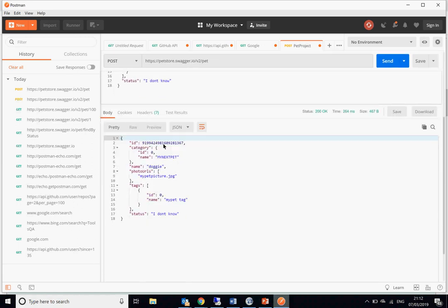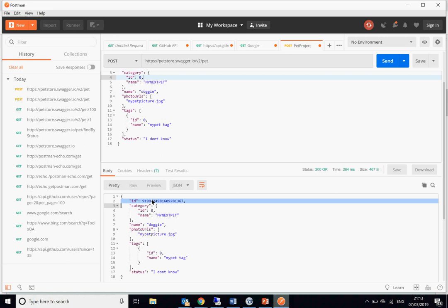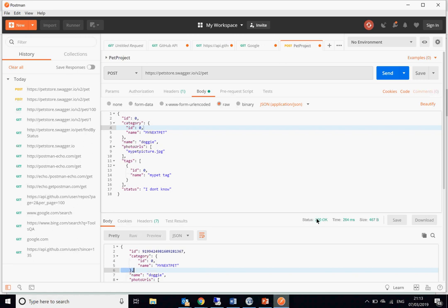So that is that. And you can see the ID. This is now our response. So our response has got the ID and it's got even the water supplied. And the status is 200 and it also gave the time and everything. So that is that.